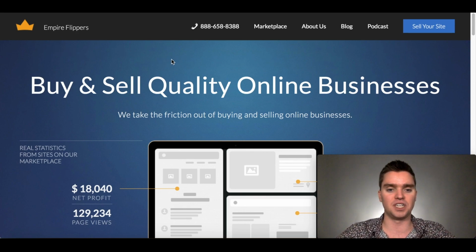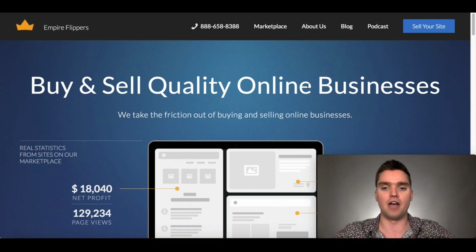So Empire Flippers is basically a marketplace that connects online business owners with internet investors. This is specifically for online businesses. It's a place where you can sell your Amazon business or one of your products, not the product itself, but the brand, the company, everything surrounding it, to a potential investor.